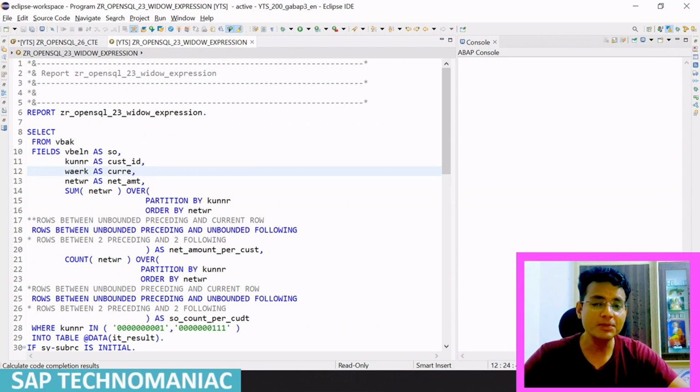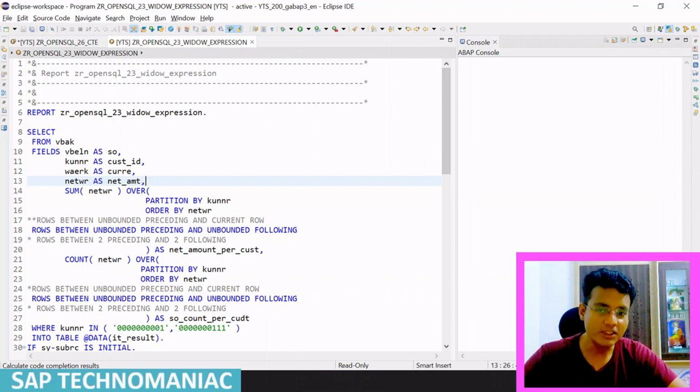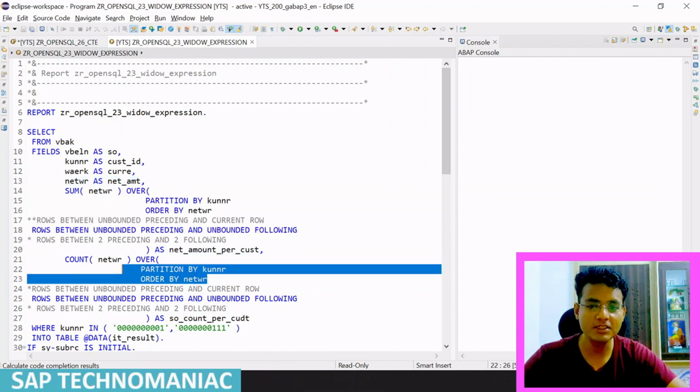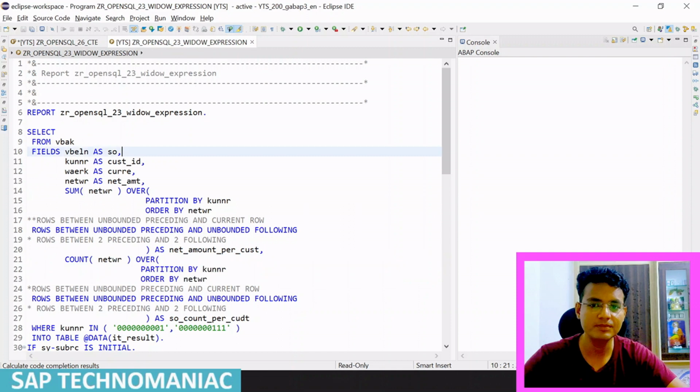In the window expression, we were displaying in the output the sales order number, customer number and amount. Along with that, we used the window function and window expression to display the total net amount for that particular customer and the number of sales orders created for that customer. You can see these are the two window expressions we have used here. Let me show you the result.